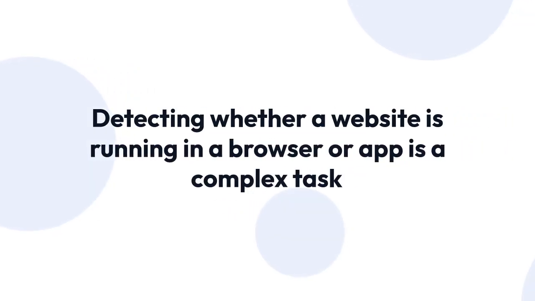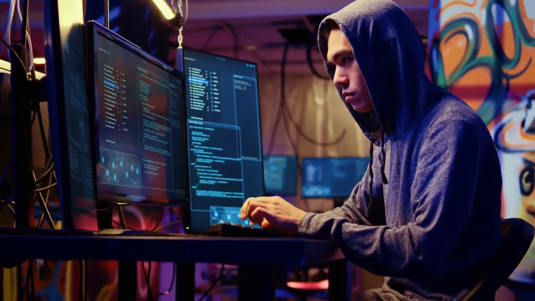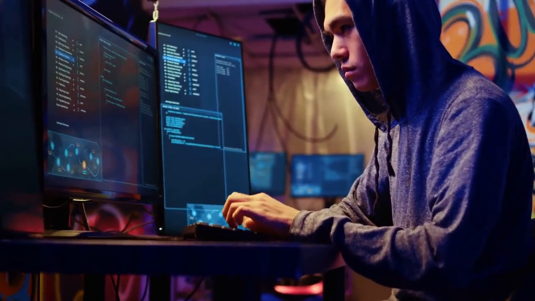In short, detecting whether a website is running in a browser or app is a complex task that depends heavily on the sophistication of the app and the reliability of available signals. The best approach is a combination of checks and a careful evaluation of the evidence gathered.